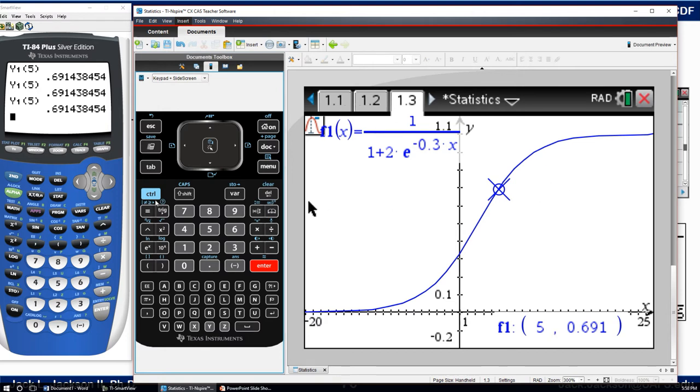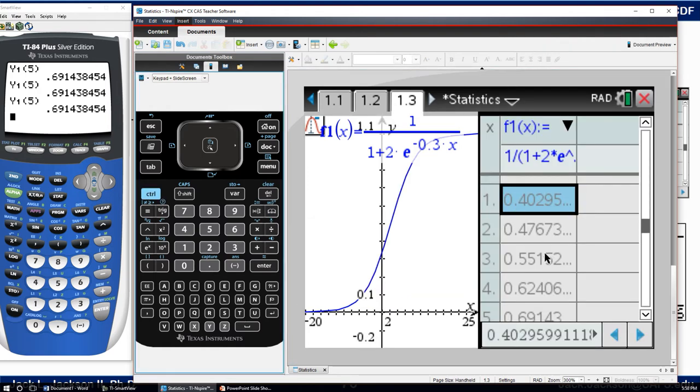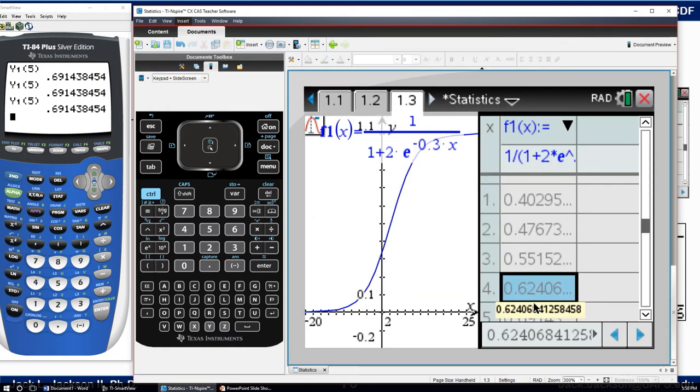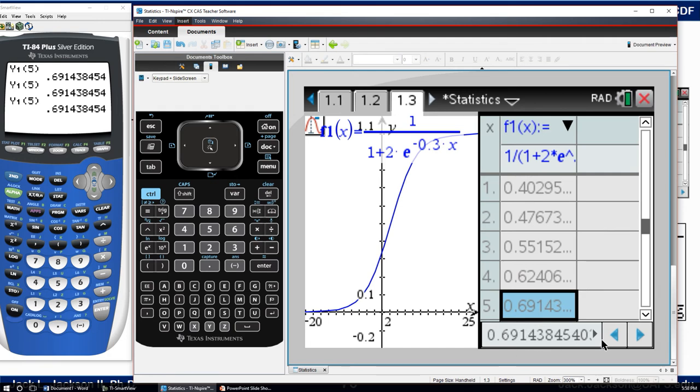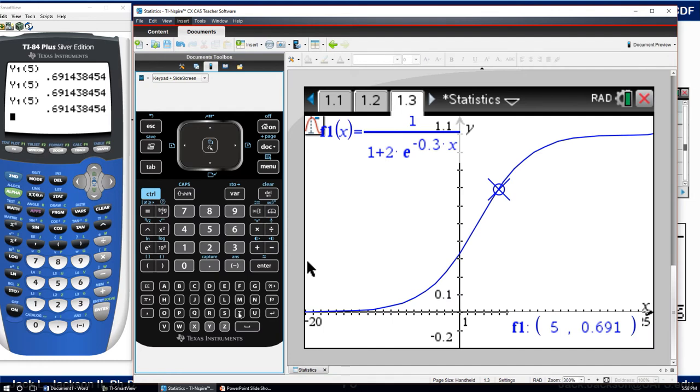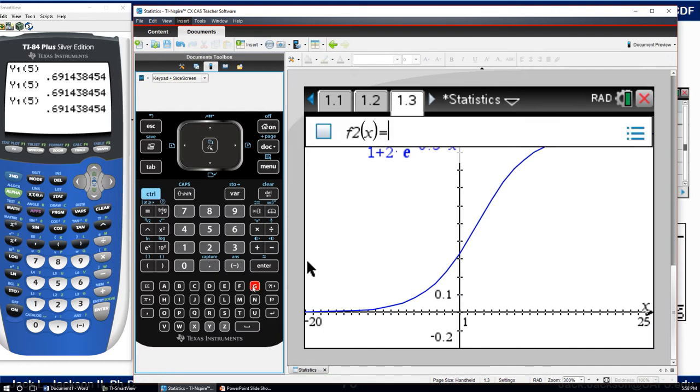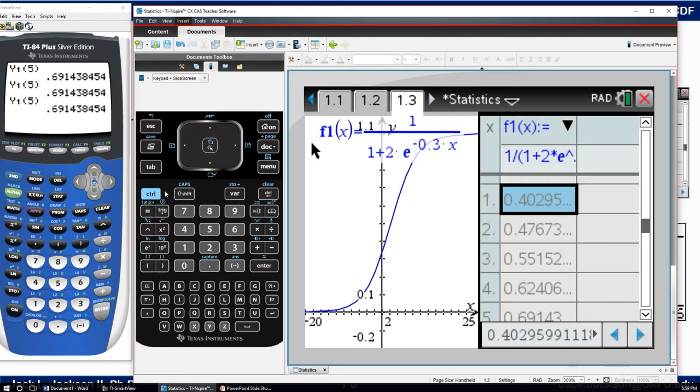The table you can turn on and off by doing Control T, T for table. Control T, and there it is. If I go down to number 5, there it is, and you can see some more digits down here. So there's the table. I'm going to turn that off by doing Control T again. That turns it on and off. Control G hides and shows where the formulas are, and Control T hides and shows where the table is.